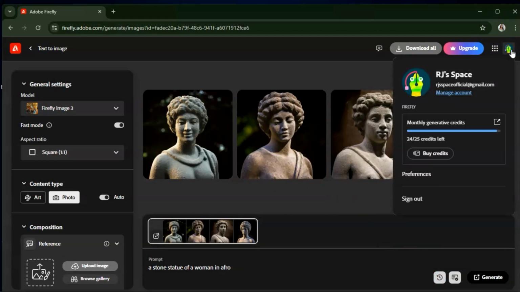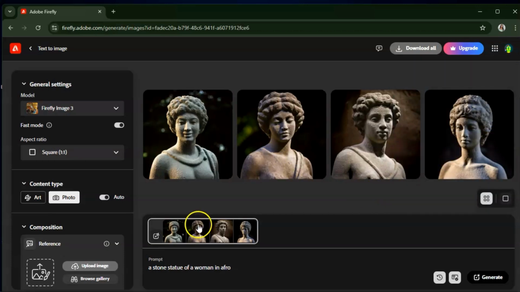Bear in mind that you have just 25 units or credits to play with per month. Adobe was quite stingy with that one.